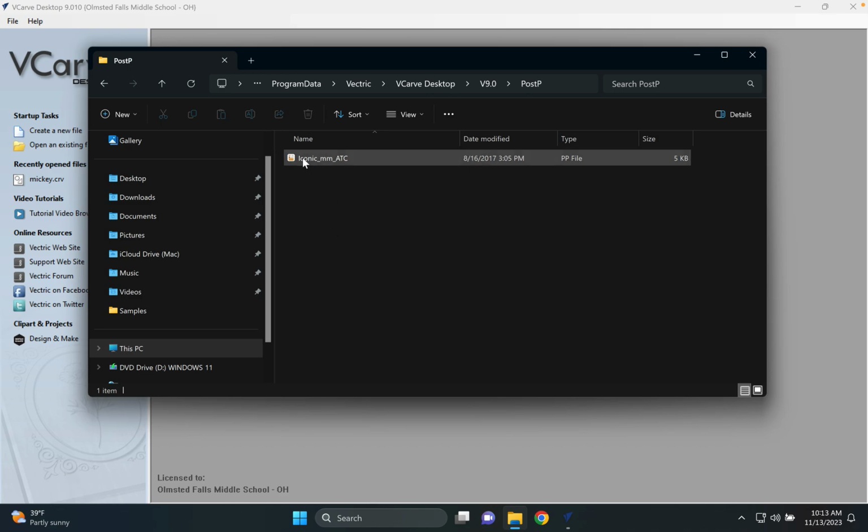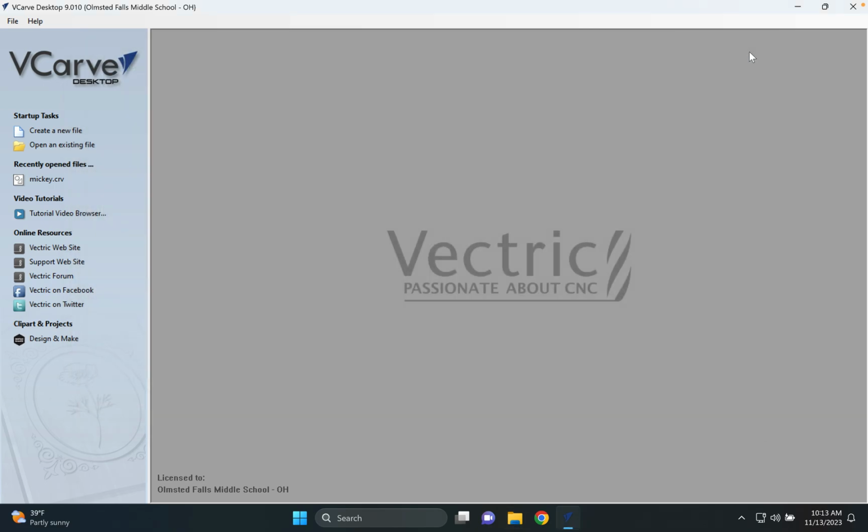This file is also on the server. I have listed in the email where to find this file on the server, but it should be pretty easy. Once you do that, you can just close it, and it should be set.